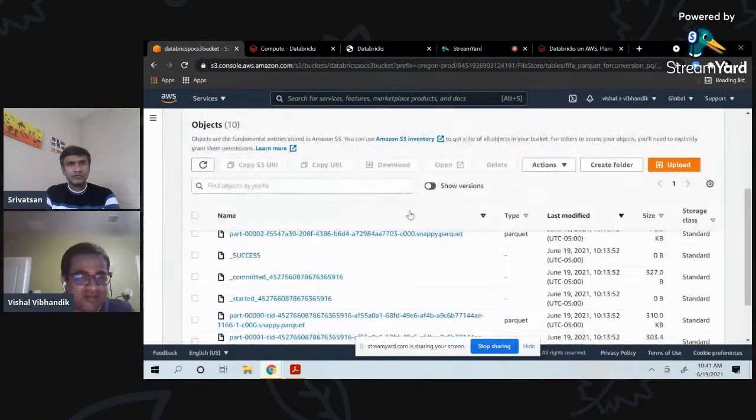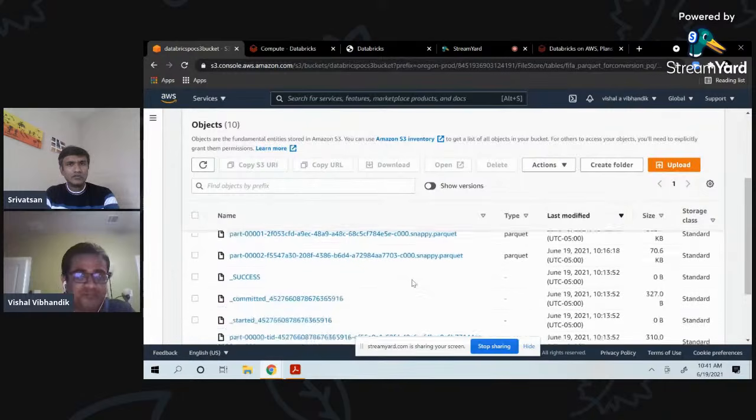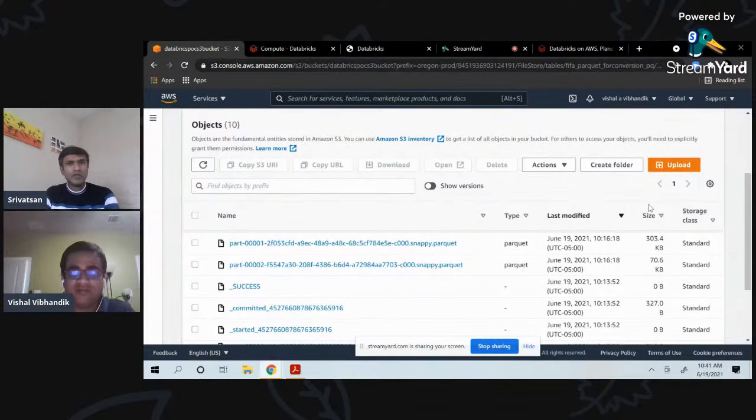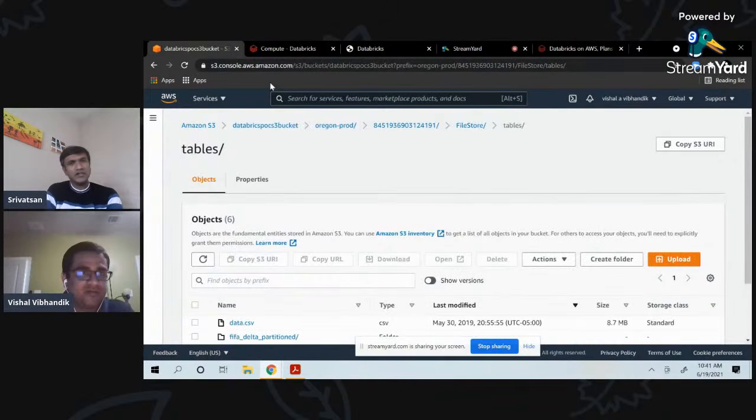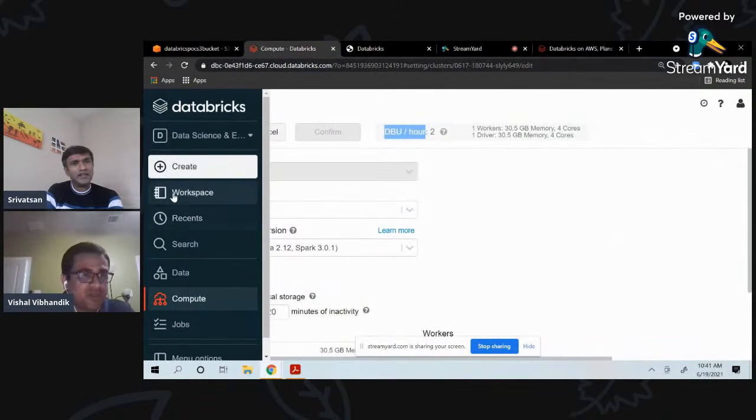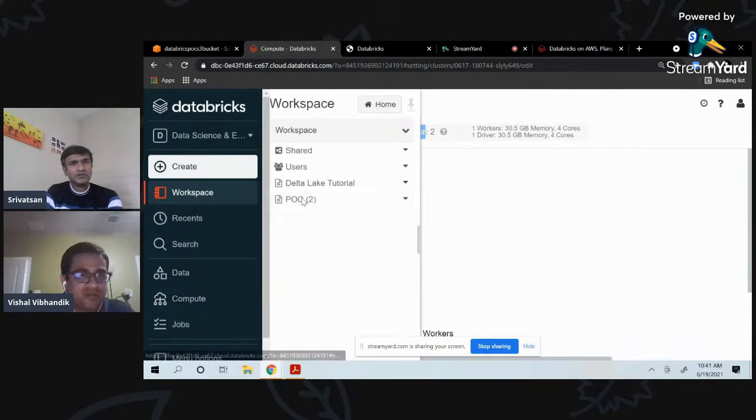Let me see if it's available in one of the other tables. Let's see, workspace. The cluster is also terminated. No, I don't have it right now to show the difference.